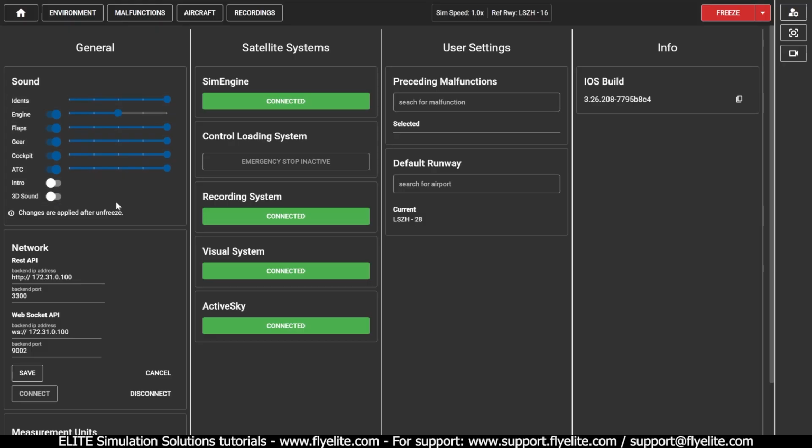If you want it to be saved forever, we need to unfreeze the simulator, do the settings, save, and then freeze it again. But if you just want to change it on the go during a session, you can do that at any time.